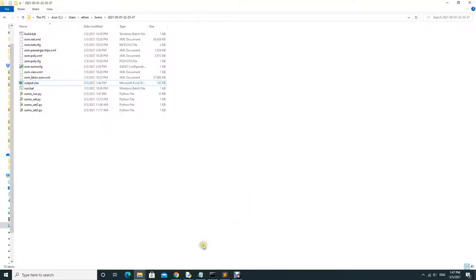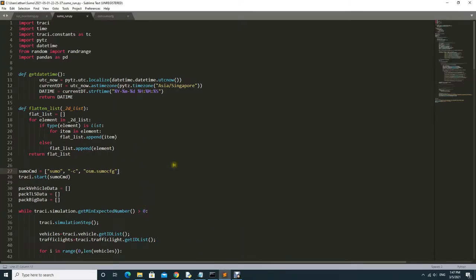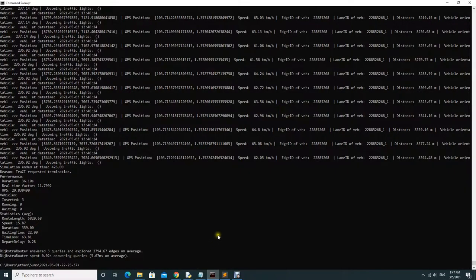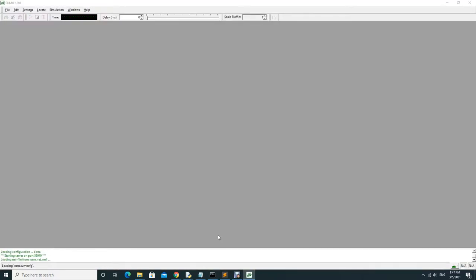So let's see. We will run the GUI. Let's change this to sumo-gui, and then we will try. When you run this, you will see what happens. This will launch.